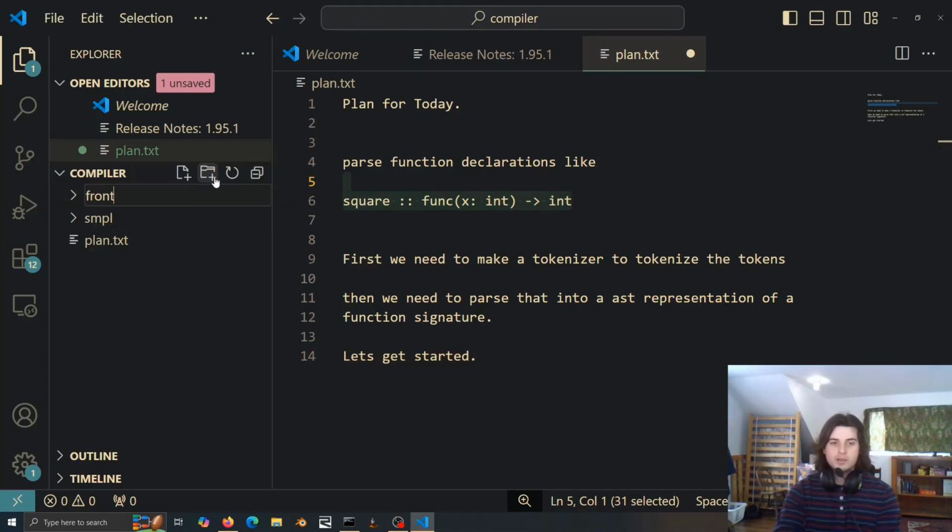folder called front end. And we just wait. My machine is ancient. It's from like 2014, so it's 10 years old.